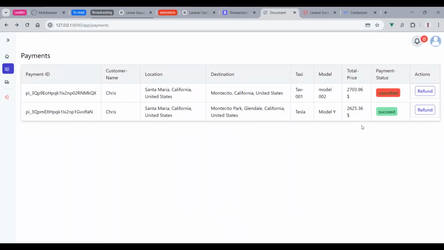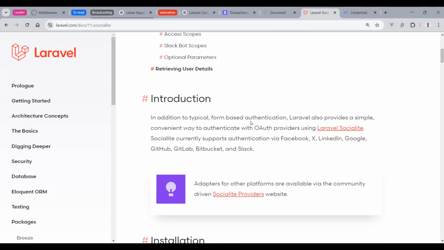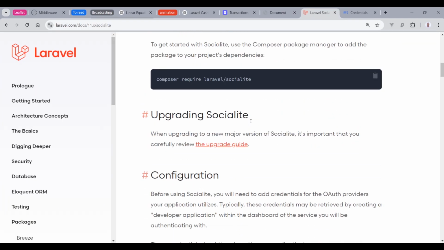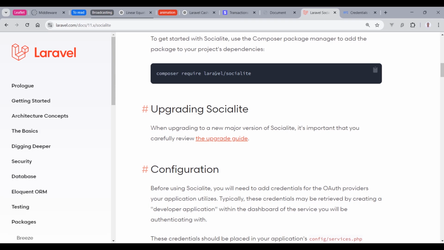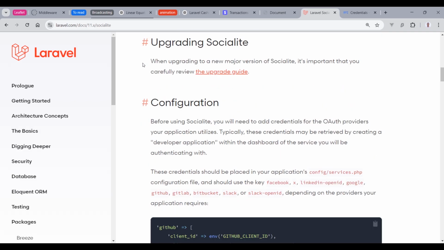The payment says succeed. Now I'm going to work on the authentication with Google. We are going to use Laravel Socialite. And here, the first thing we are going to do is install Laravel Socialite. Copy this command in order to install Laravel Socialite, and then we're going to move to the configuration section.